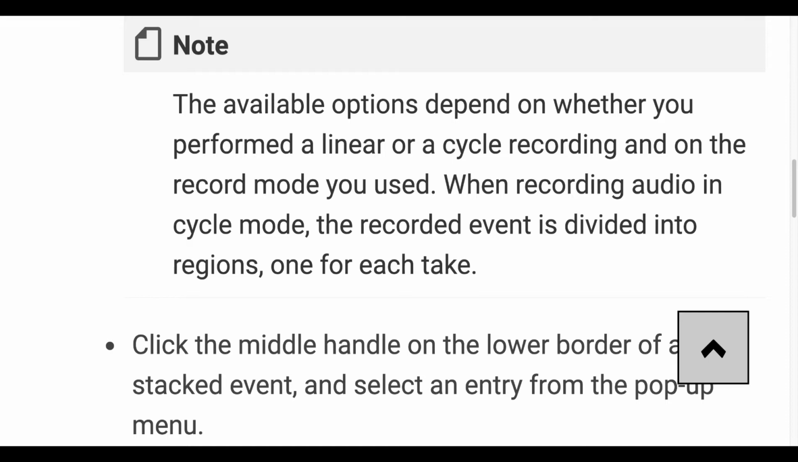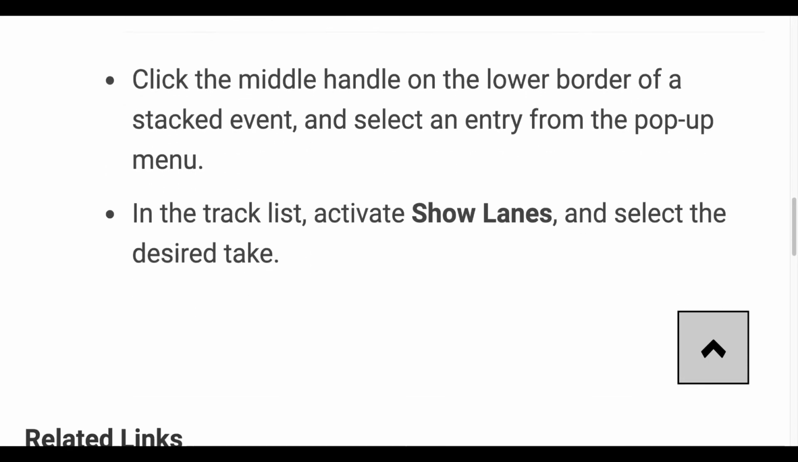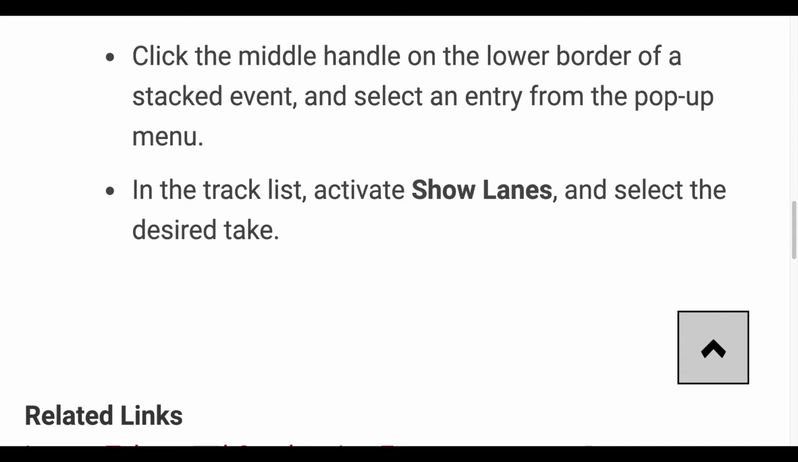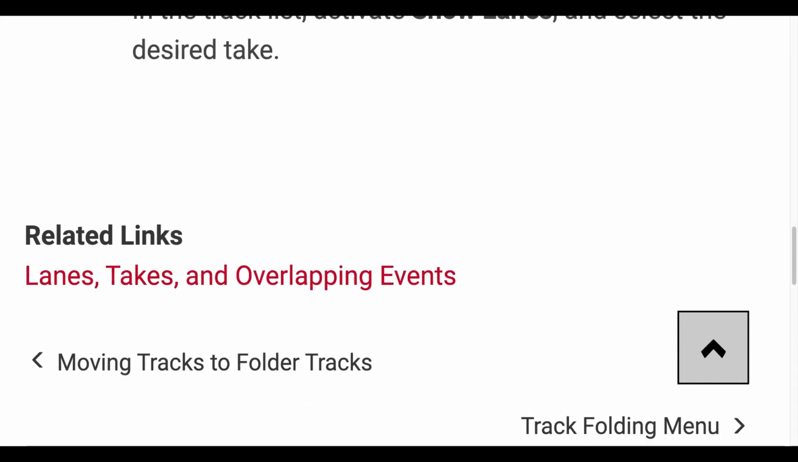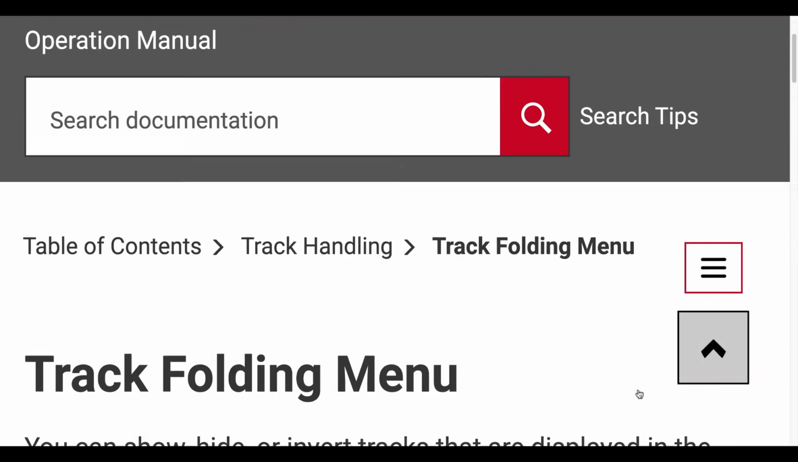When recording audio in cycle mode, the recorded event is divided into regions, one for each take. Click the middle handle on the lower border of a stacked event and select an entry from the pop-up menu. In the track list, activate Show Lanes and select the desired take. Related links: Lanes, takes, and overlapping events. Moving tracks to folder tracks.